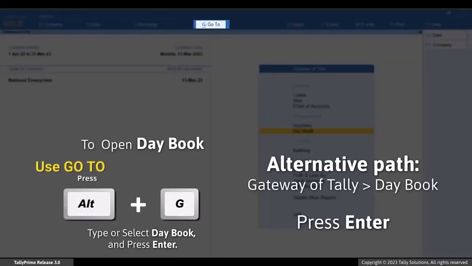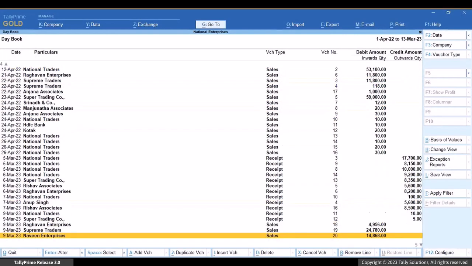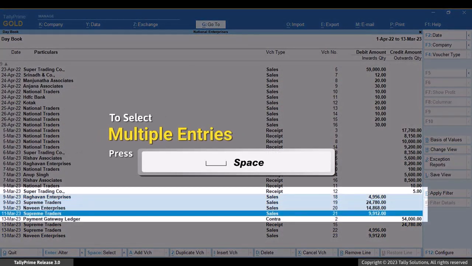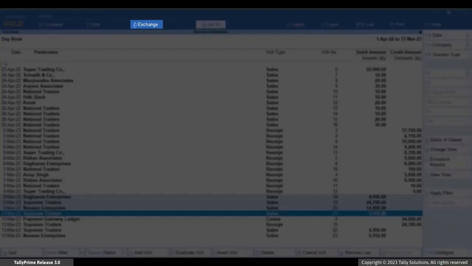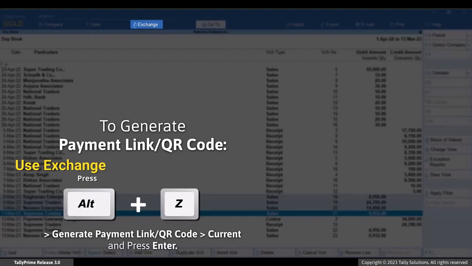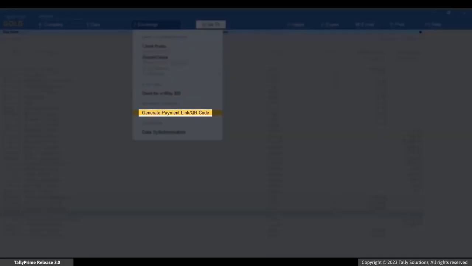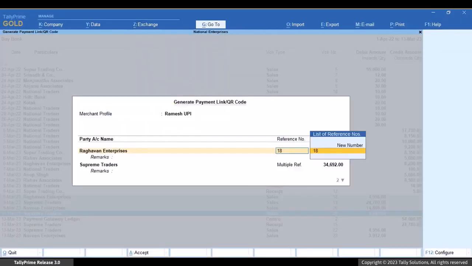Press Alt+G. Type or select a book. Press enter. Select the voucher and press enter. Use spacebar to select the vouchers recorded for single or multiple parties for which we want to generate the QR code. Press Alt+Z. Generate payment link or QR code. Current and press enter. The Generate Payment Link or QR code screen appears.